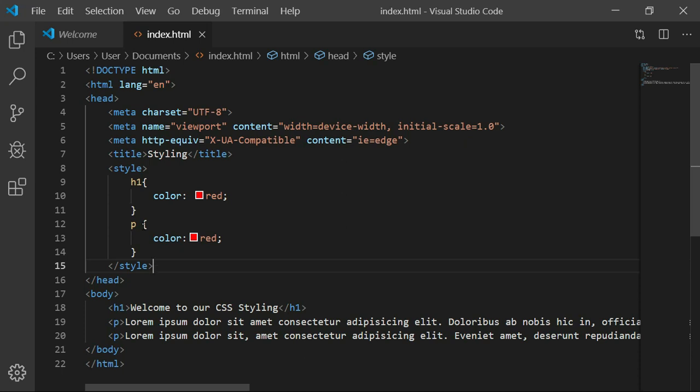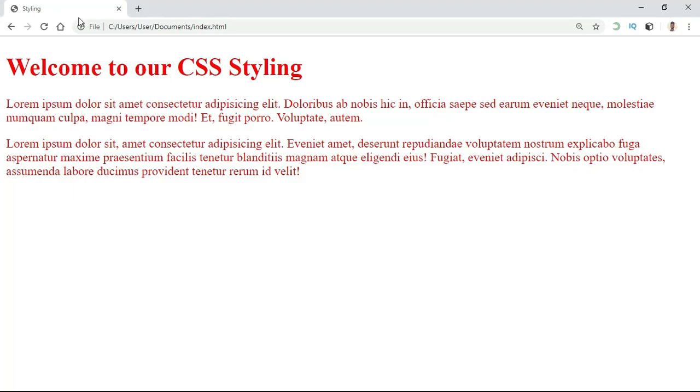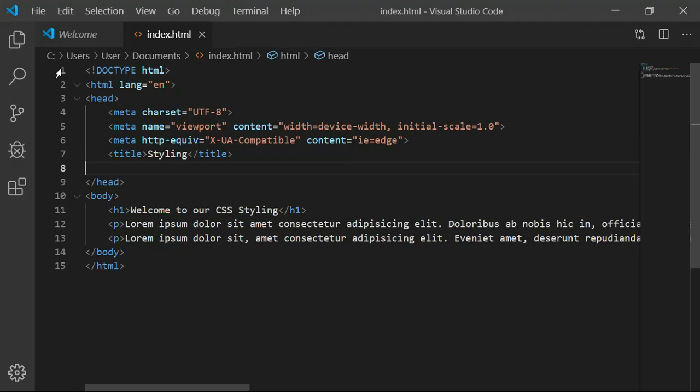So the first one was to use the inline styling, and the second one is to use the style tag. So now let's get rid of this and then introduce the third way you can do styling. So let's save this. When you go to your browser, you're going to have the initial HTML we wrote. So the third way is to use an external CSS. What that means is that you're going to create a new file and then you type in your CSS in that file, and then you make reference to that file in your HTML file.